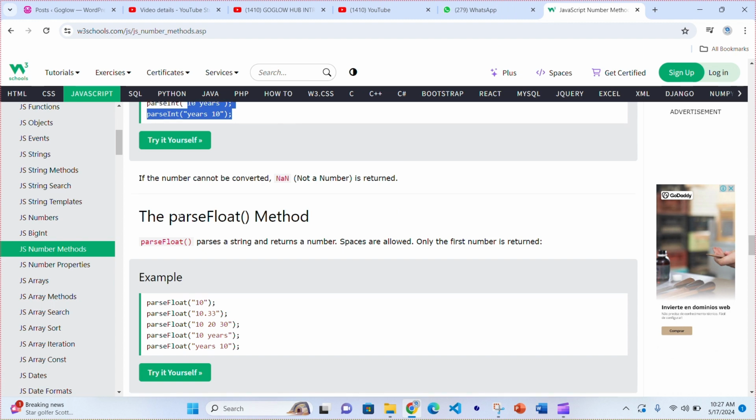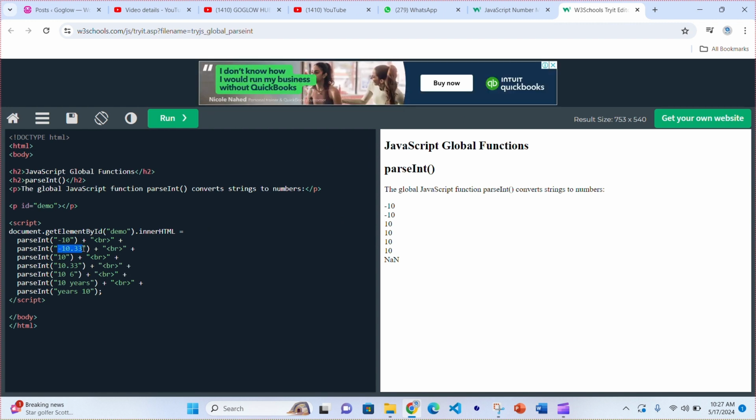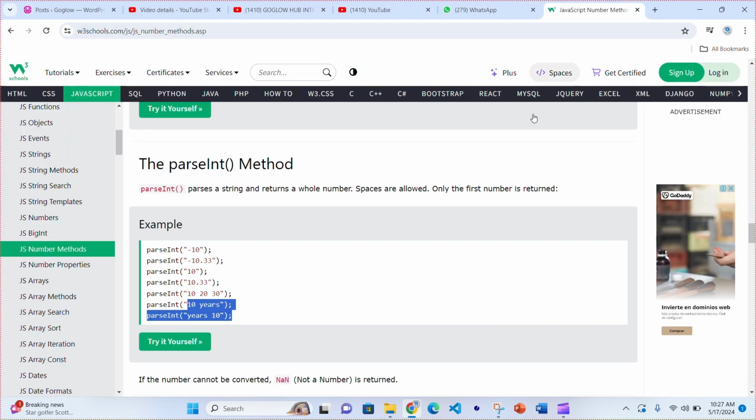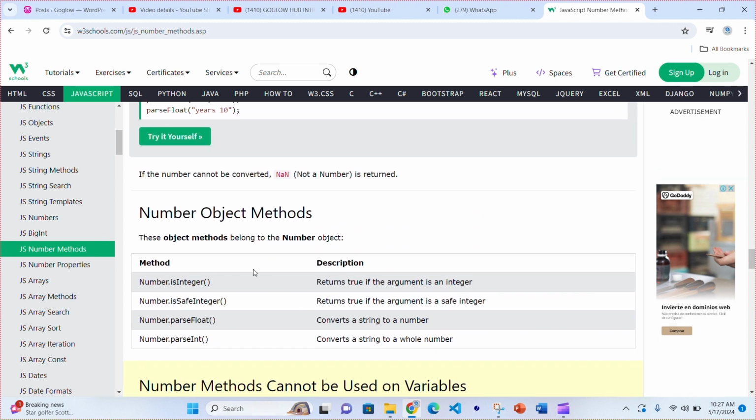While parseInt converts a string to numbers, it will only include whole numbers. Like this 10, this minus 10.33, it will remove the 33. Even 10.33, it will remove the 33 and give you only 10. So here, parseInt will only return whole numbers for you. If any value cannot be converted, it will return NaN, not a number.